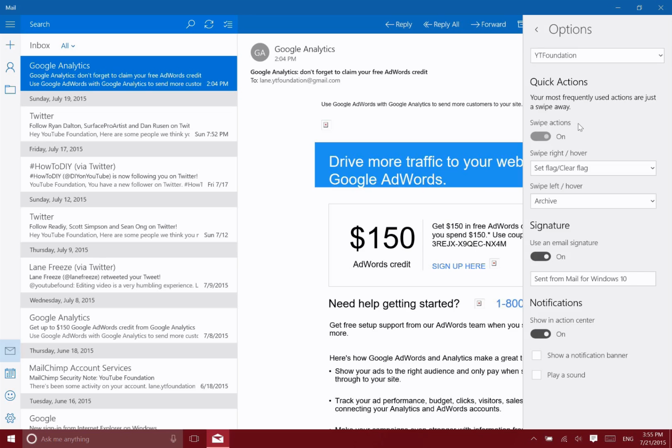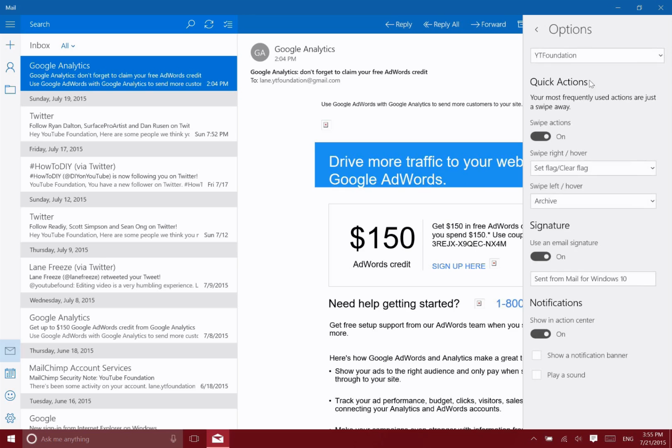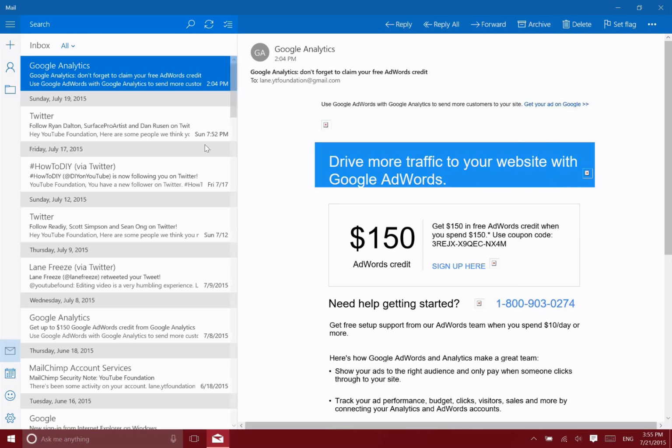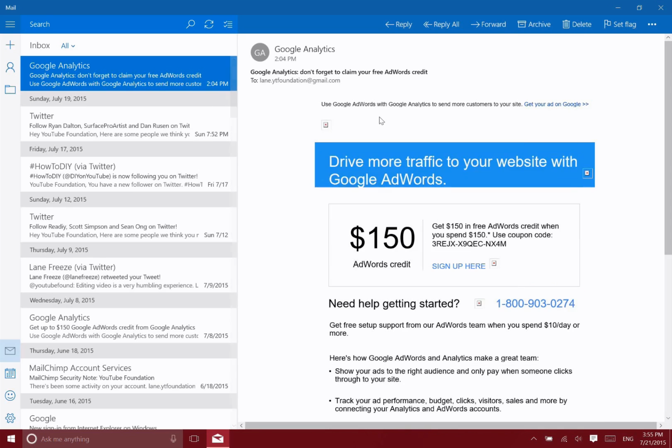Now what it's talking about here are the quick actions. So quick actions are what happens when you, let me show you this here. So when you hover over with a mouse, you have archive, delete, and set flag. So these are the quick actions. And if you're using your finger, if you're using a tablet, when you swipe it to the left here, right now it's set to archive, and then swipe this way and it's set to set flag. So those are also quick actions.